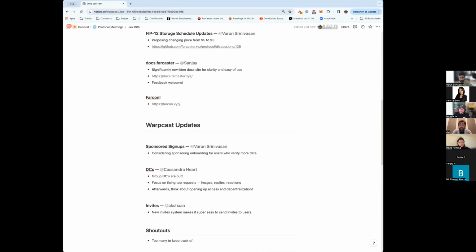High level, we have group DCs now. Getting a decent amount of usage. I think we have a bunch of things that we still need to go fix. So the clearer thing is adding images, the ability to do reactions and replies and app mentions. So basic table stakes features for any kind of modern group messaging experience.